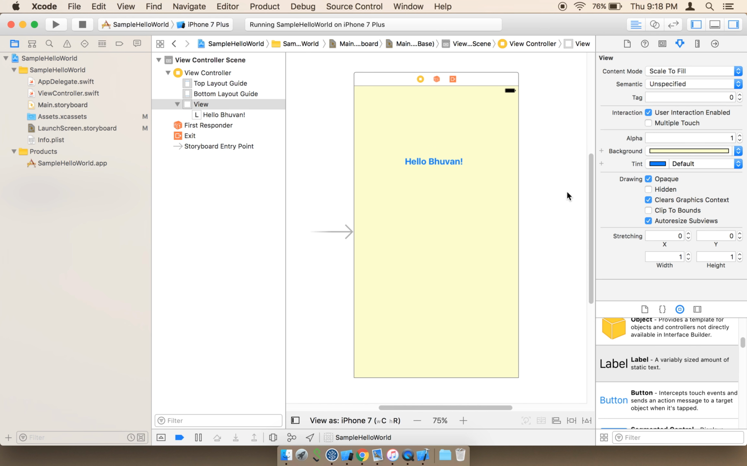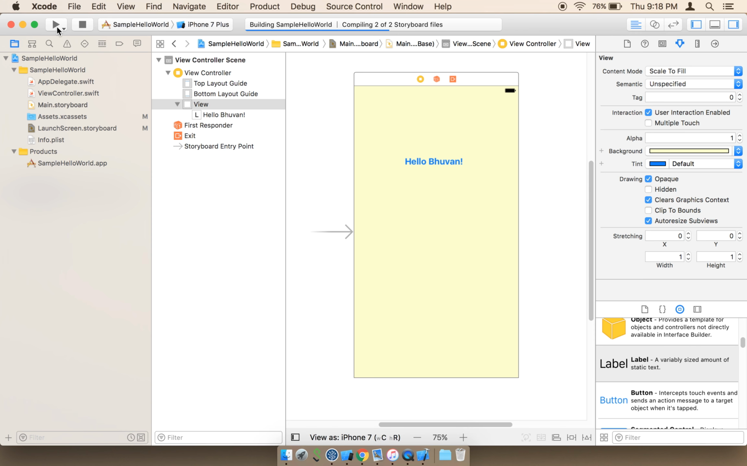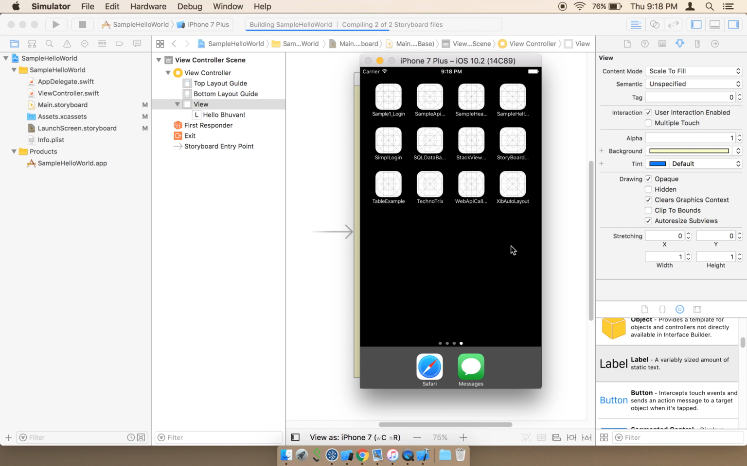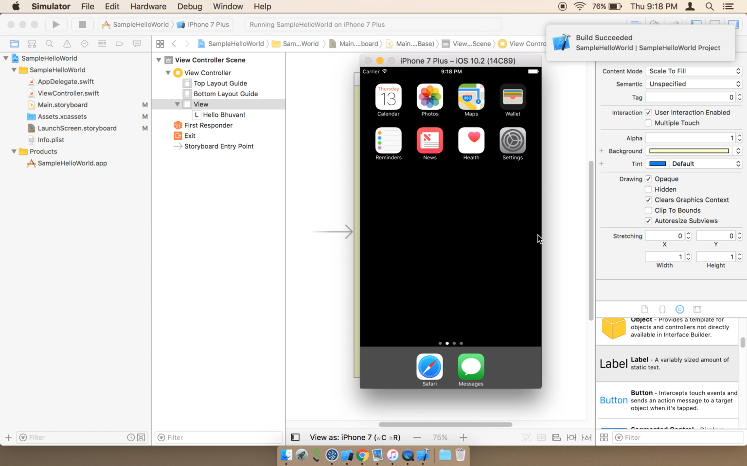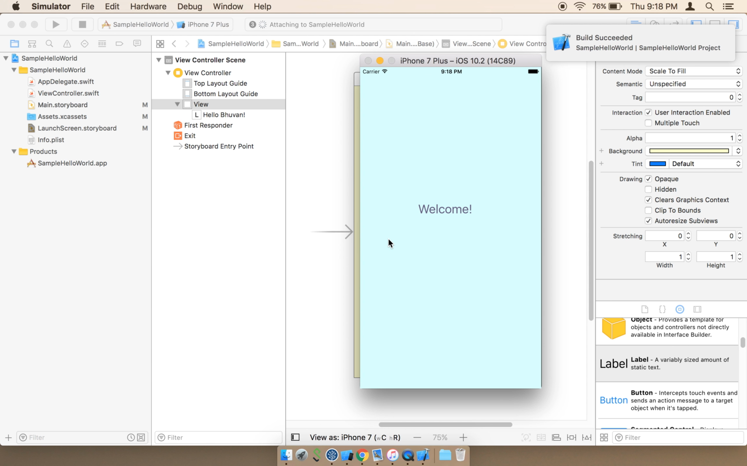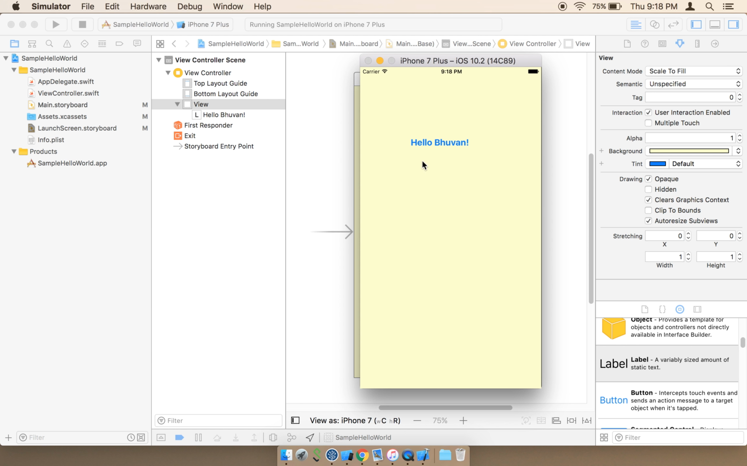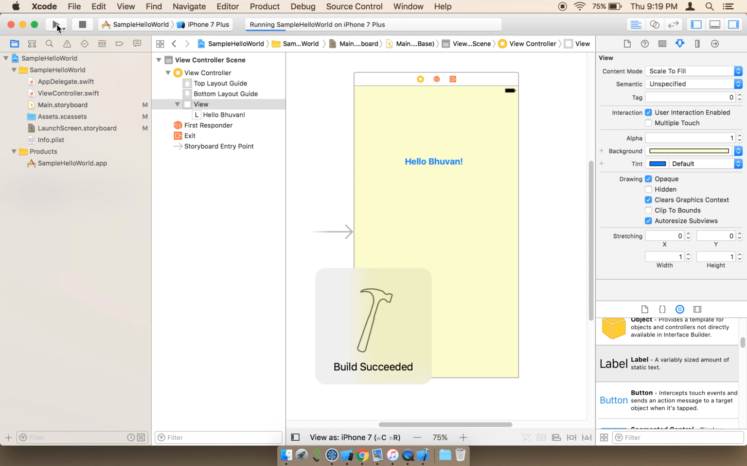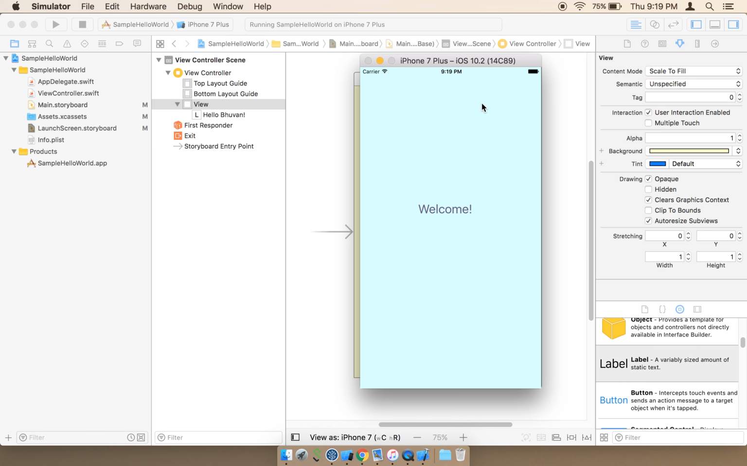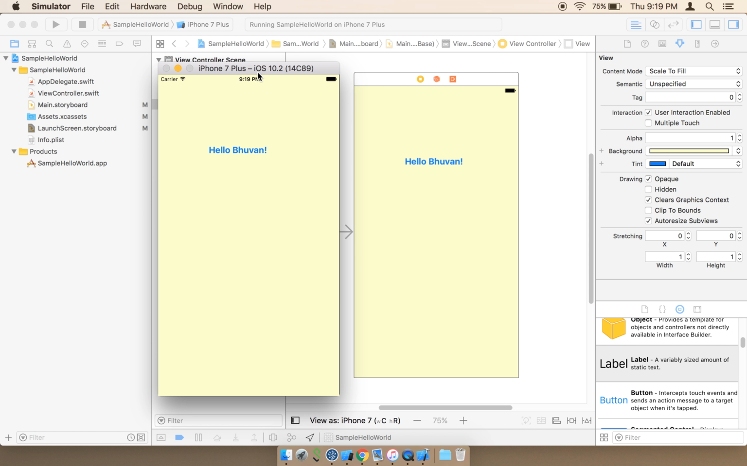Is that fine? Okay. So let's see what happens when I click on start. So the simulator gets loaded. First it should show me the splash screen. Can you see build succeeded? And the splash screen which shows welcome. Then my yellow screen which says hello Bhuvan. One more time. Yeah, sure. I will execute. See, first it will show the launch screen which is equivalent to a splash screen, and next one, hello Bhuvan. Can you see?